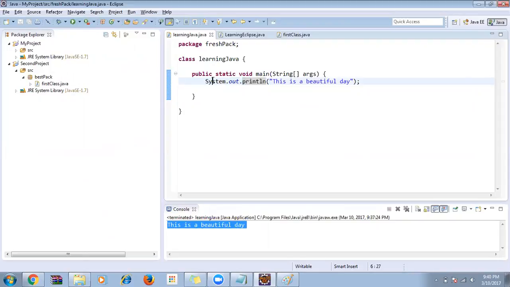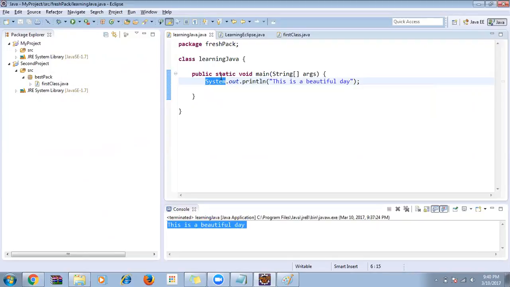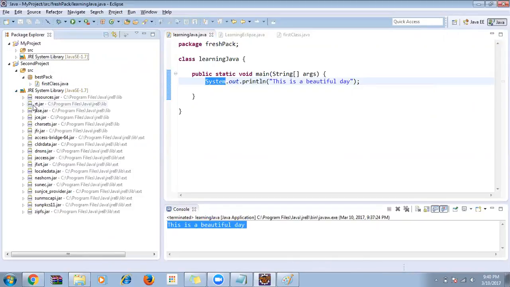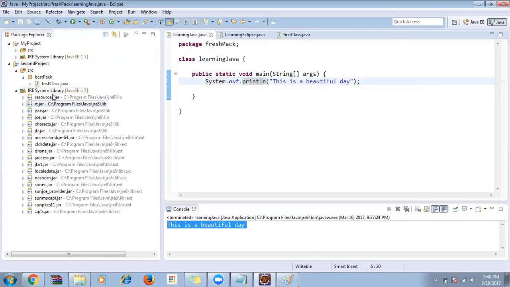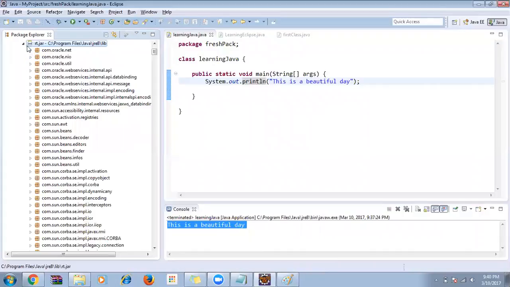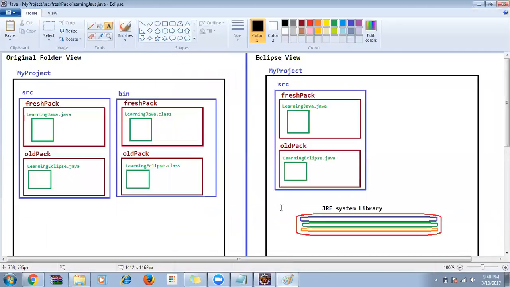All these things are keywords or methods which will go and call from the JRE system library and then execute some code internally. That's what is going to be done. For that only we need these jar files. Jar files consist of the code related information.